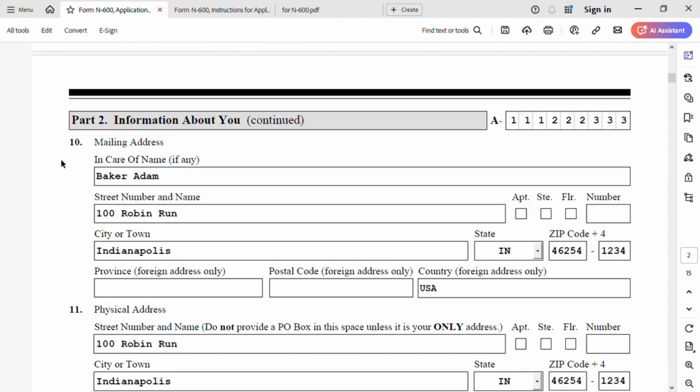Now we start talking about the mailing address. In care of name, Baker Adam, 100 Robert Run, city or town Indianapolis, state is Indiana, zip code is 46254, 1234. I think I've got to do 120 right here: 120 Robert Run, Indianapolis, Indiana 46254 1234. Same thing over here for the physical address, it is the same address.